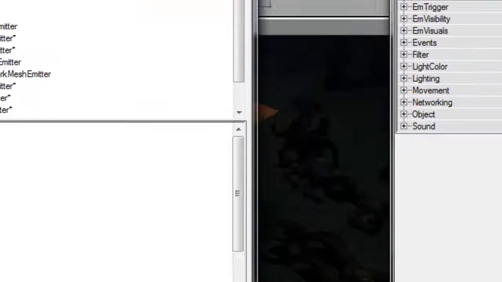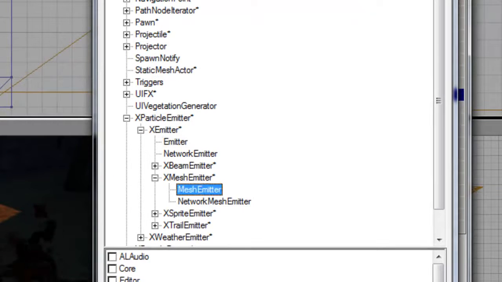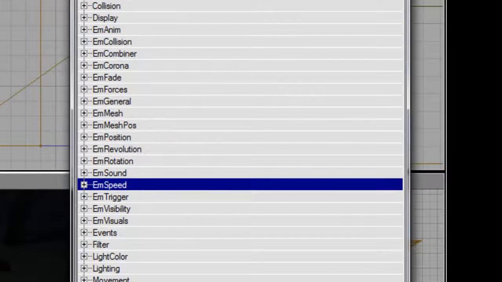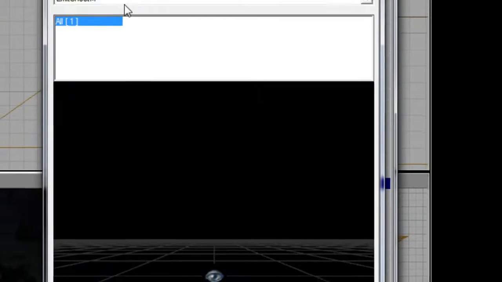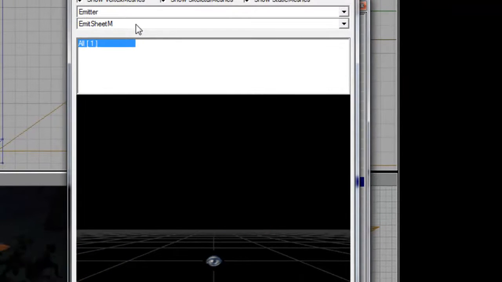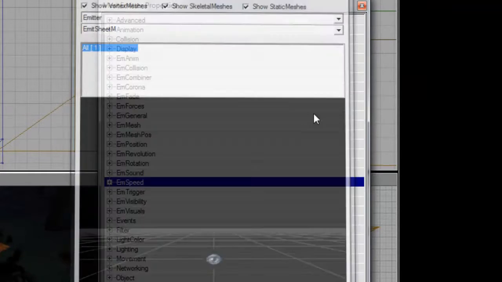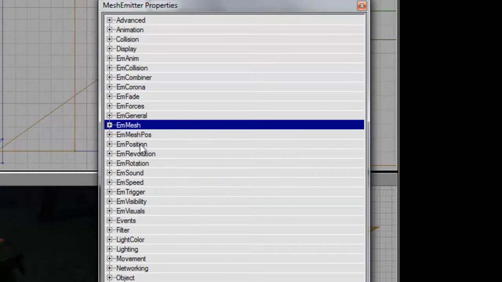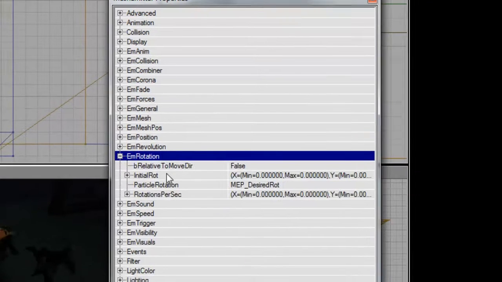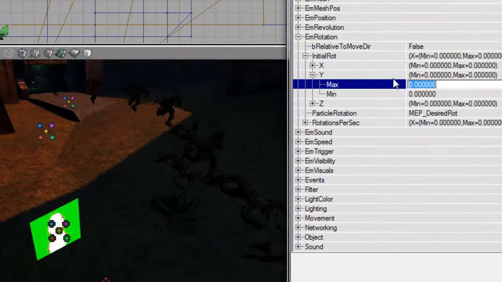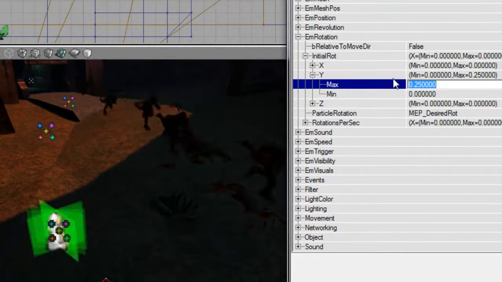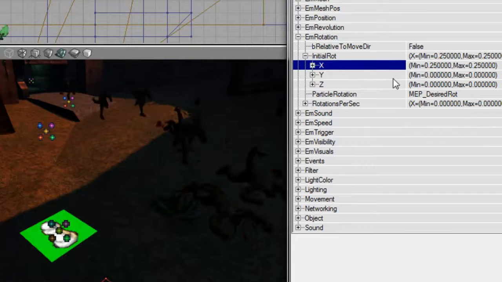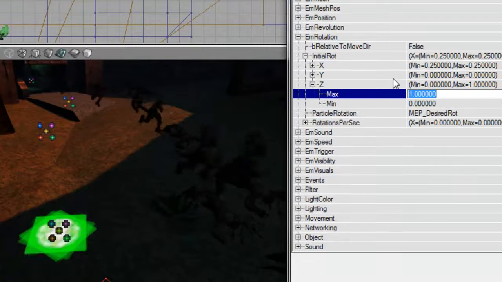So let's do that as well. So we'll go to the mesh emitter here. We'll set the most basic sheet, sorry, from the emitter sheet. Like that. We are going to rotate it. Should be rot y 0.25. No, sorry, 0.25. Yeah, like that. And on the random, yep.